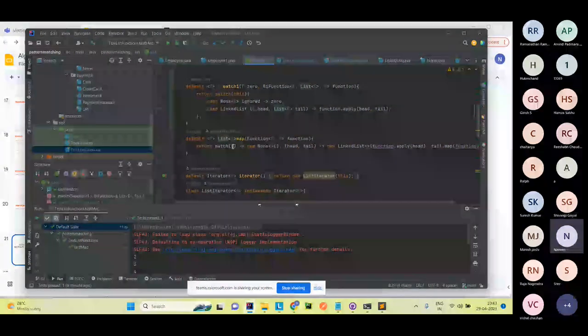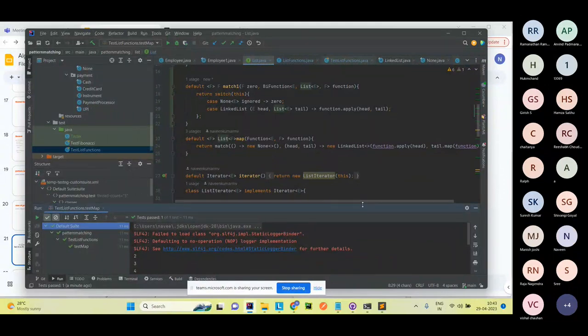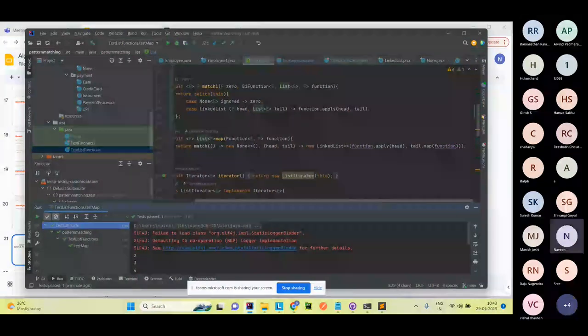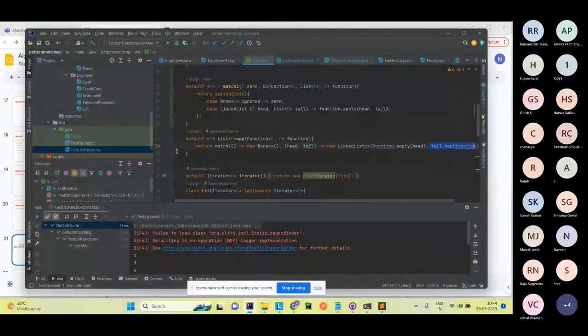If it is none, return the none. If there is a head, apply this on the head. And apply the map function on the tail and combine these two. So this is the implementation of the map capability.